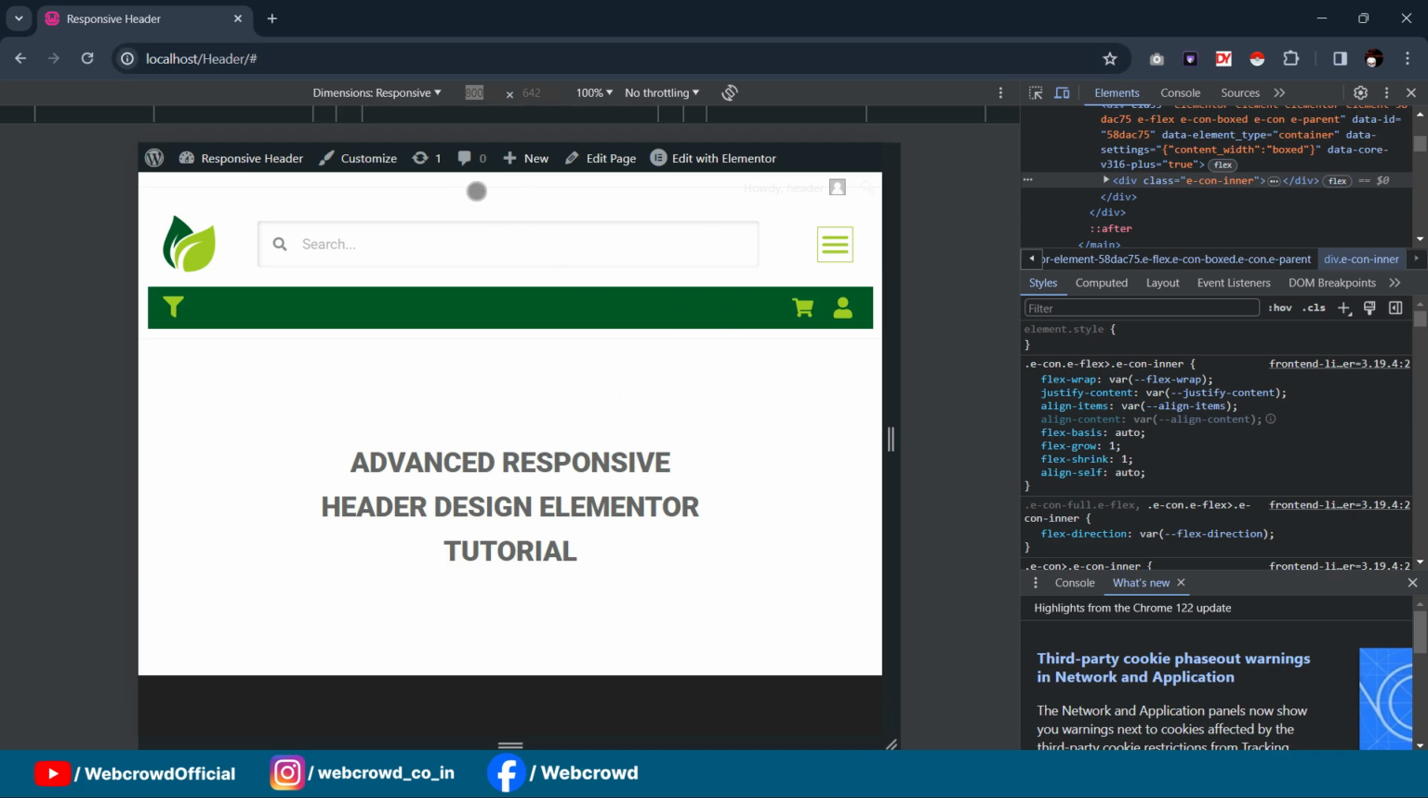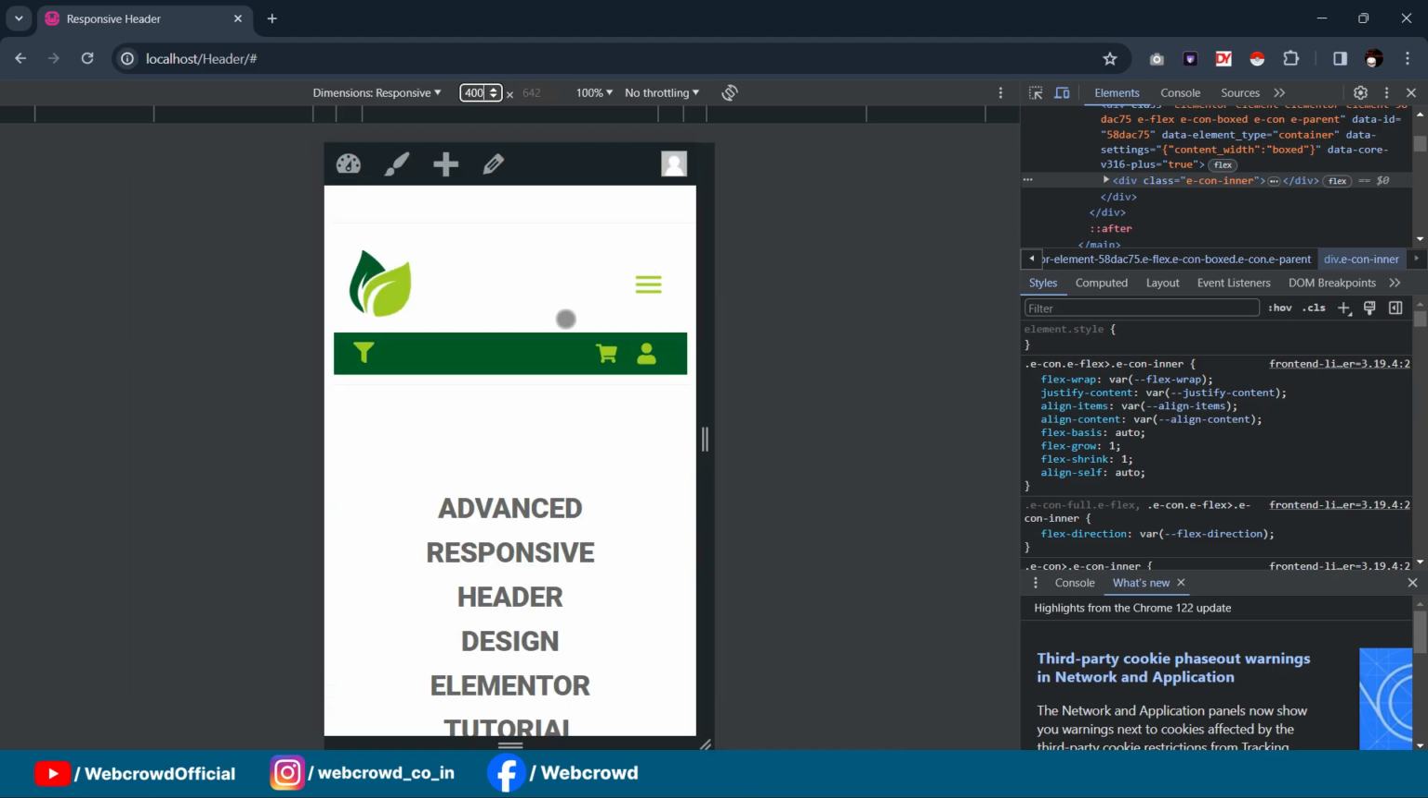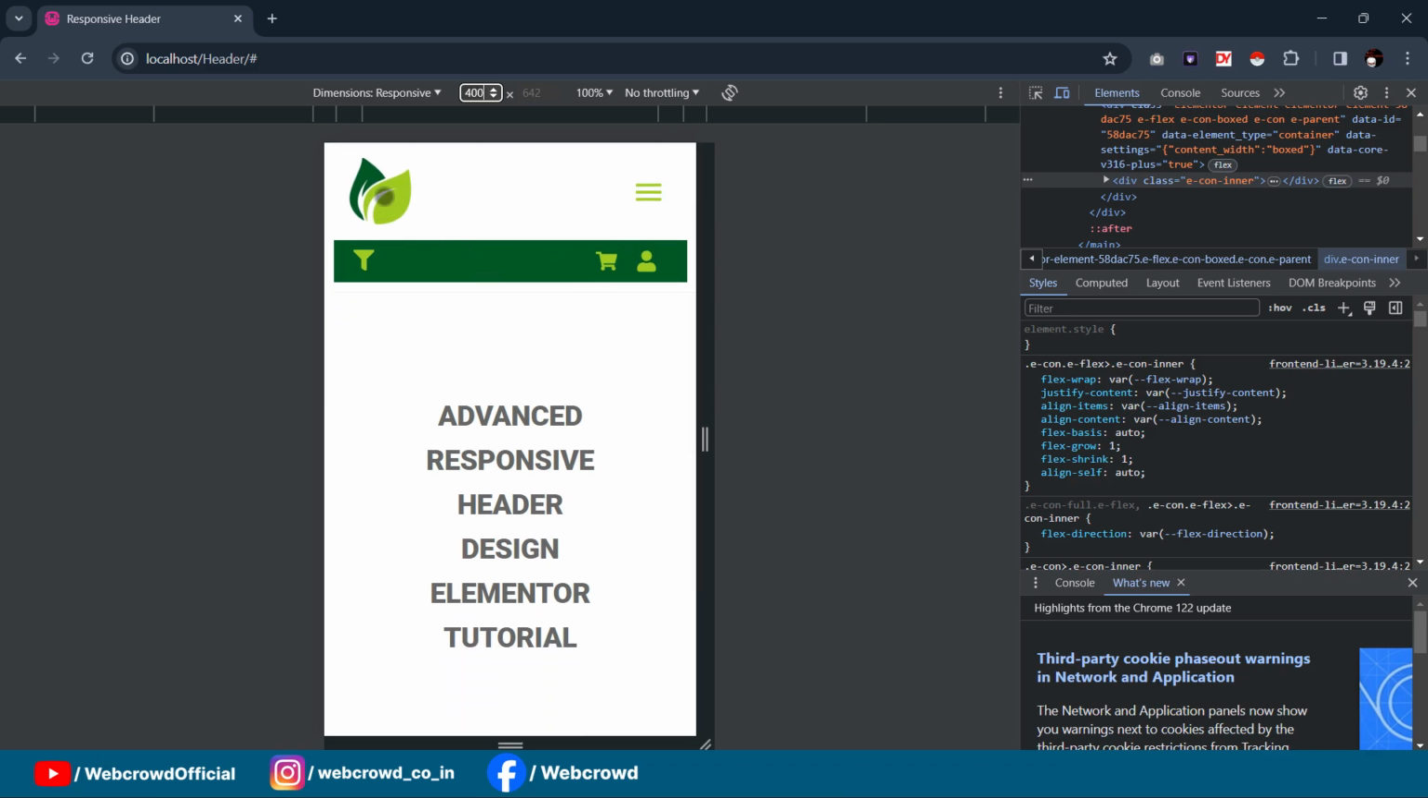Now let's switch this tablet view to the mobile view. I will set this 800 to 400 so that our view will be switched. And this is the mobile view.